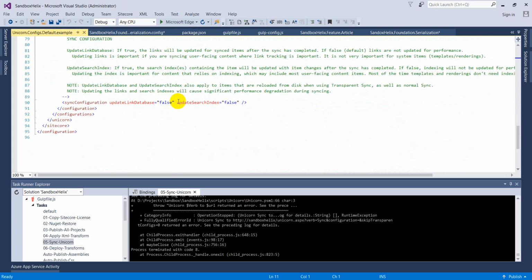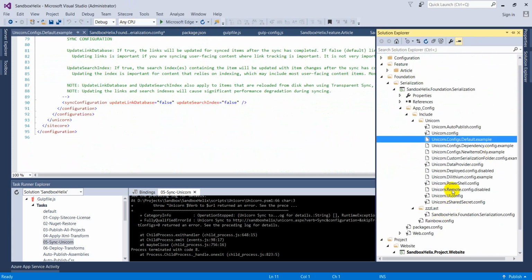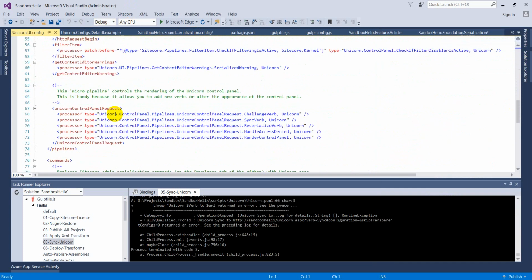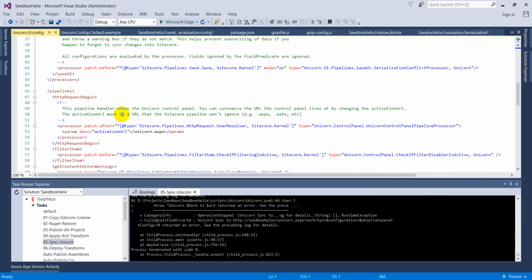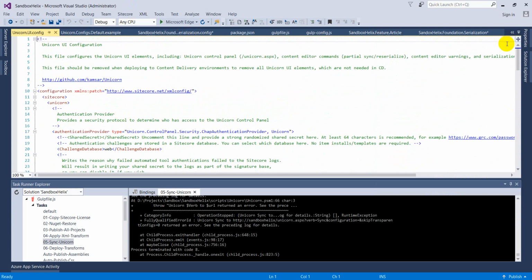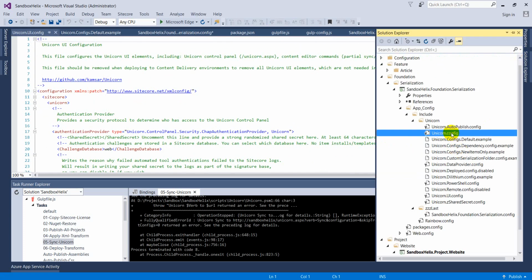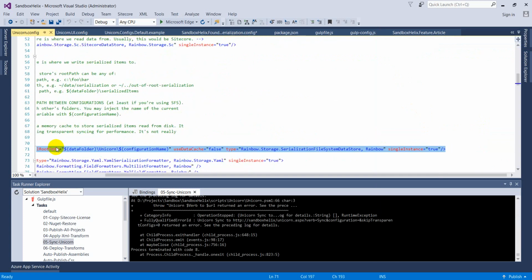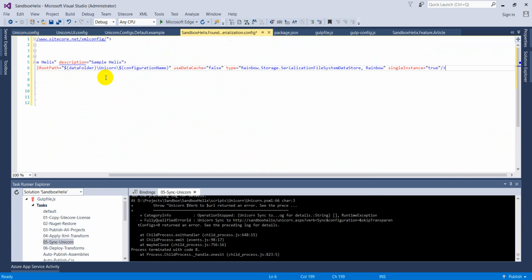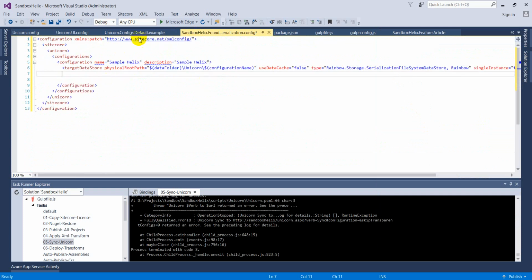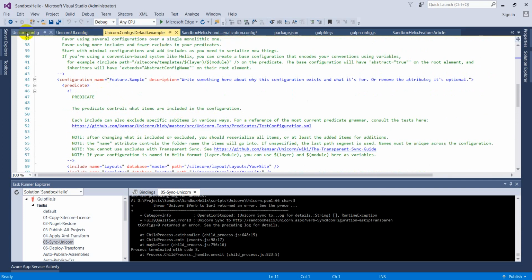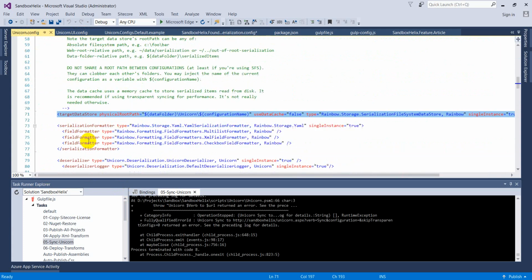basically the target data store, which I can take from the unicorn.config file. So that's what my target data store is. Control C, Control V, I'll just change it. Next step is the predicate. So the predicate, anyways, you can take it from your unicorn.config file again.